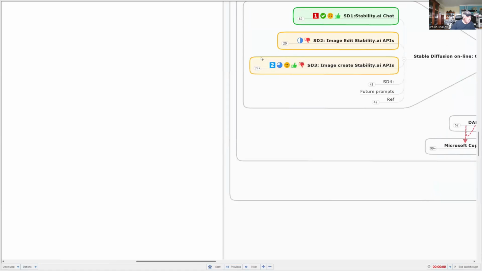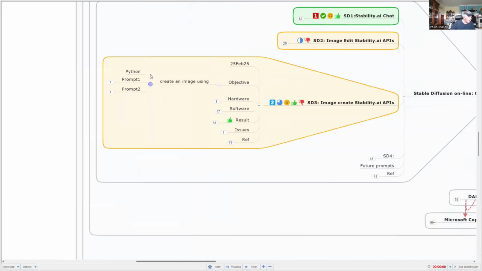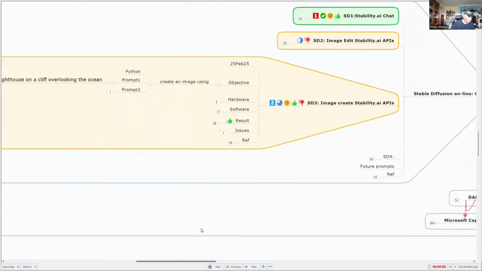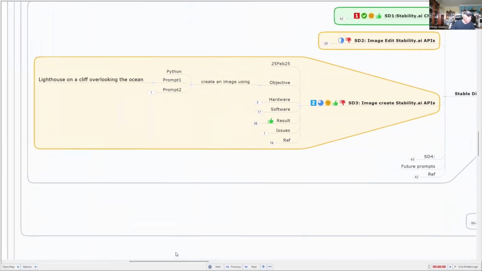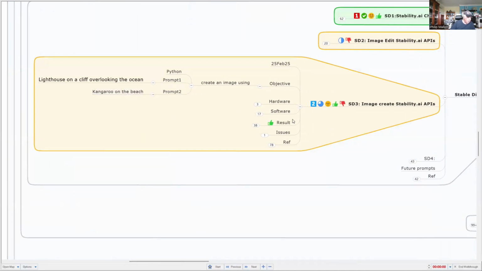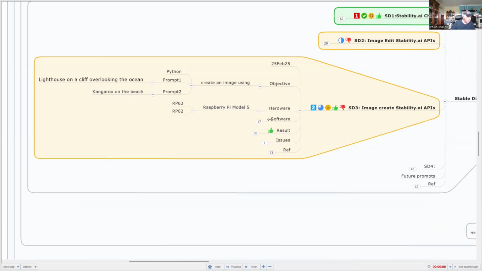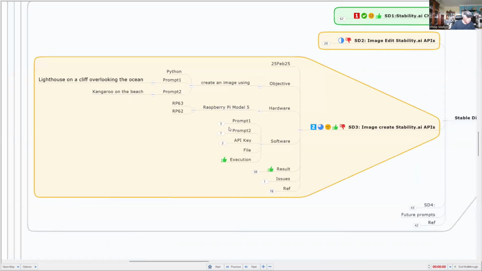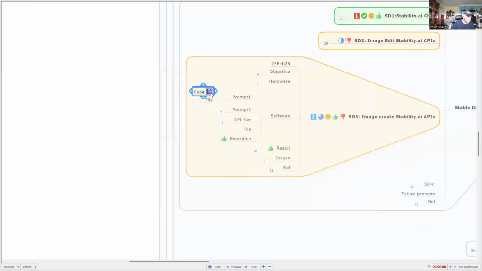So we'll go to our next project, and there are two prompts this time. One is a text prompt, creating a lighthouse overlooking the ocean. And the second one will be a kangaroo on the beach. Probably should elaborate that second one. Again, same hardware, this time we're using the Raspberry Pi, and software-wise, we'll have a look at the code for the first one first.